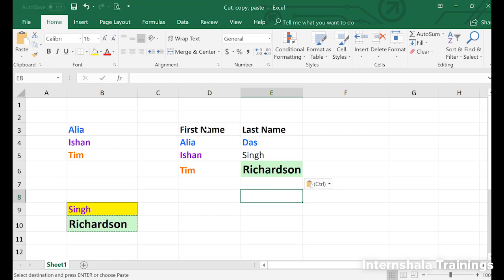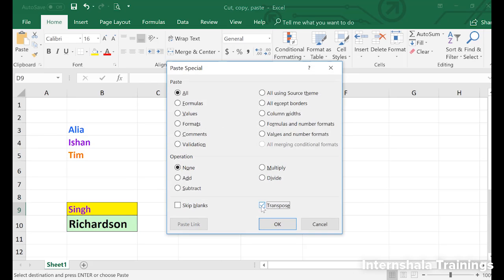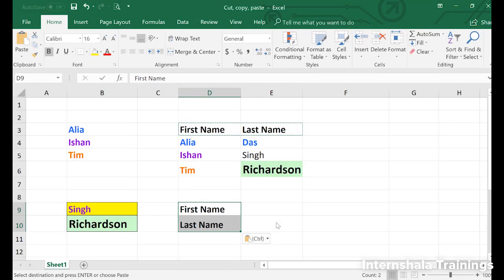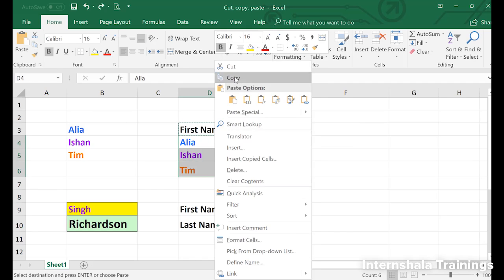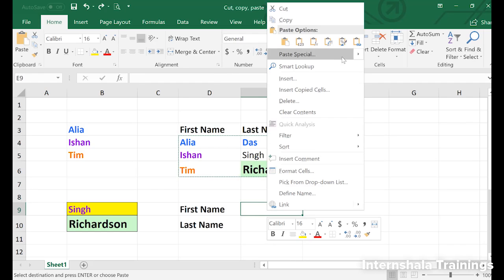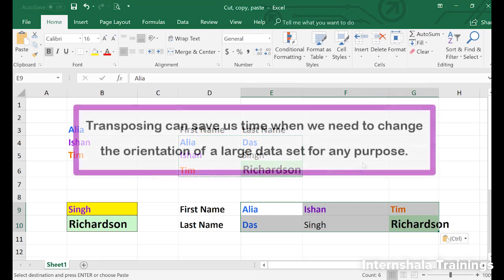Let's highlight and copy cells D3 and E3. Now choose a blank cell underneath and click Paste Special and this time select Transpose. Our column headings have now been transposed. We can do this to multiple cells simultaneously too. Let's highlight all our first and last names, then click on cell E9 and under Paste Special, select Transpose again. Transposing can save us a lot of time, especially when we need to change the orientation of a large data set for any purpose.